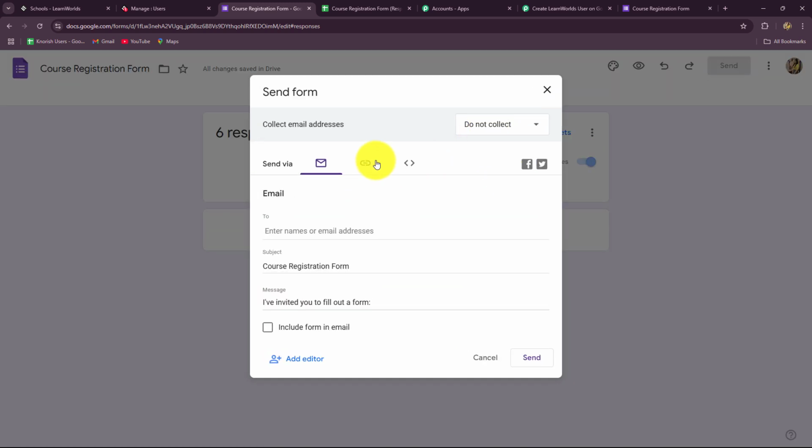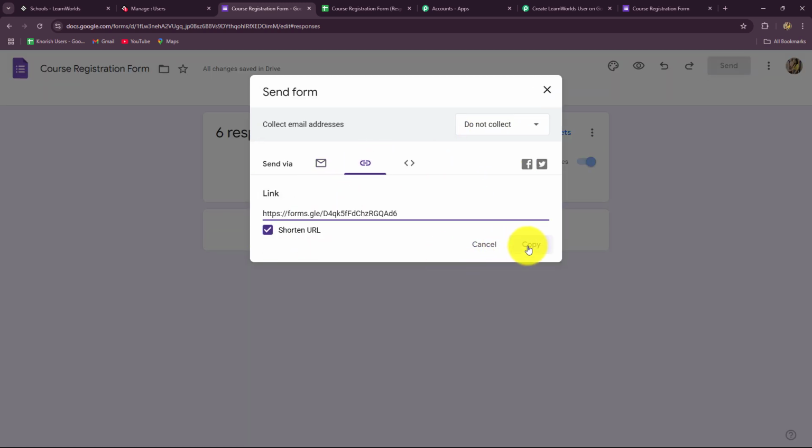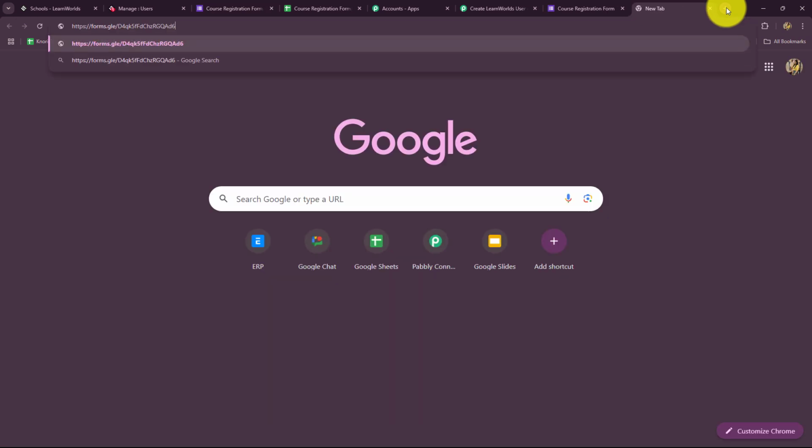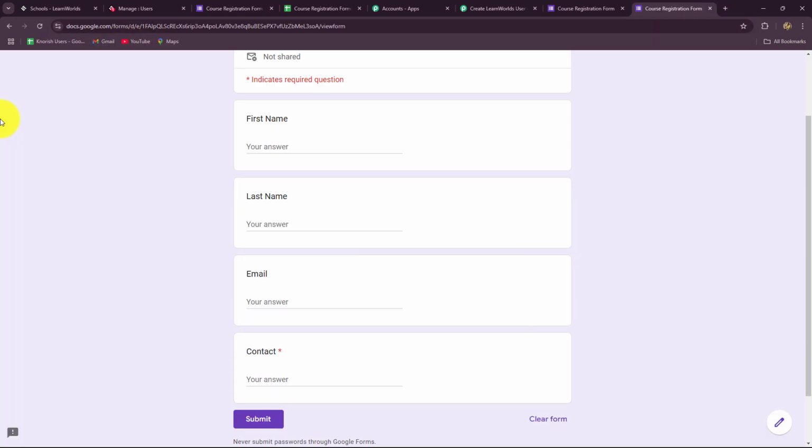I will go towards the send option over here. I will simply shorten the URL and copy this link of the form. Let me open it in a new tab. And now I'm going to submit it.